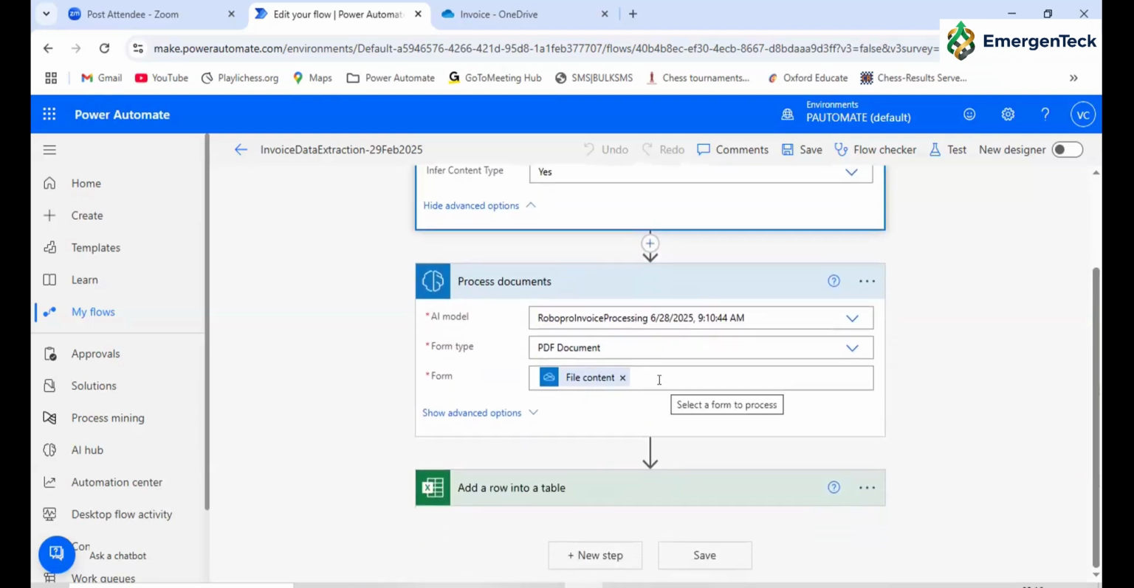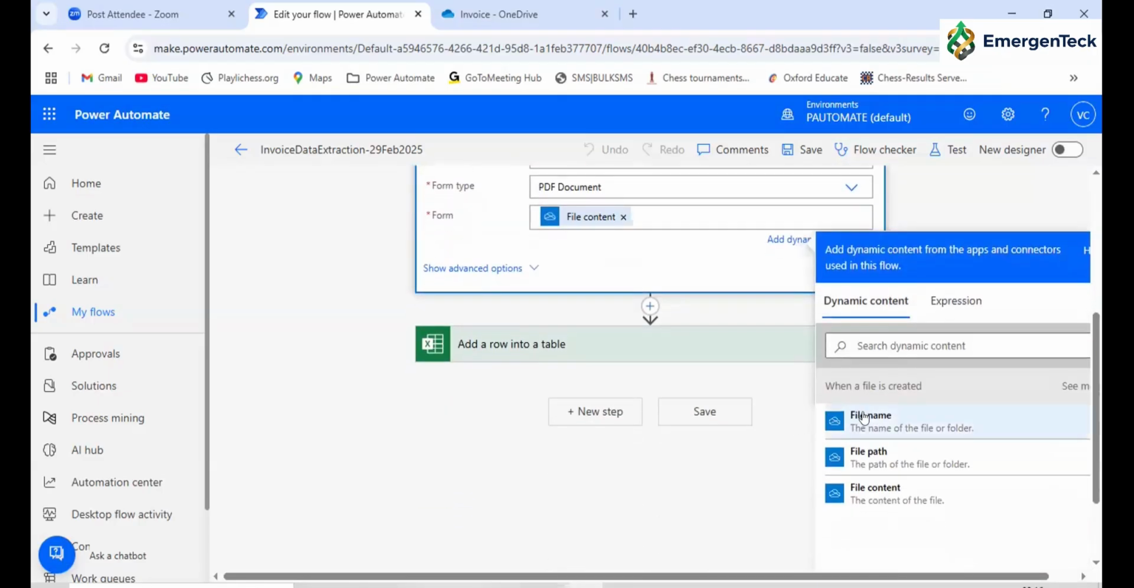No, we need not mention it. It is already available. This variable is already created. Okay. So that's the reason it is available. We can get the file name, we can get the file path, we can get the file content. So here we don't need to create anything.